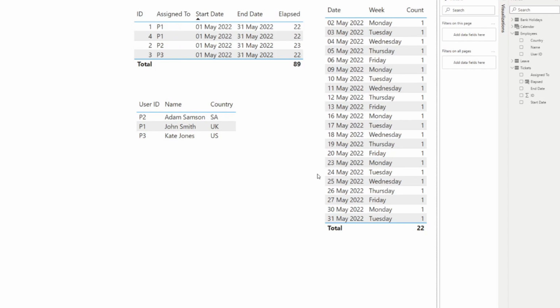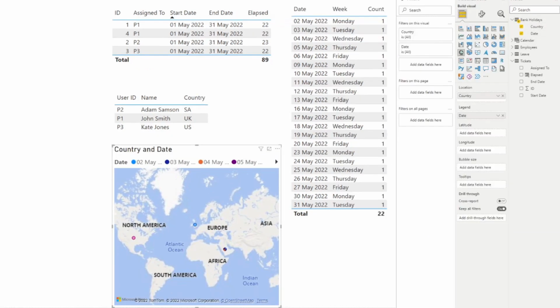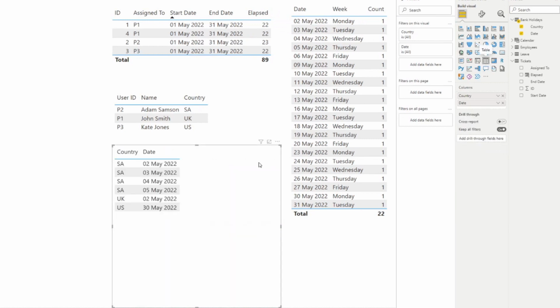Because our tickets are focused in May, we'll be looking at any bank holidays that fall into these dates for each country. To make it simpler, I've already created a table, bank holidays, which if I visualize it into a table here, just lists out all the bank holidays within the month of May across the different countries. So we have the dates and which country that applies to as a bank holiday.